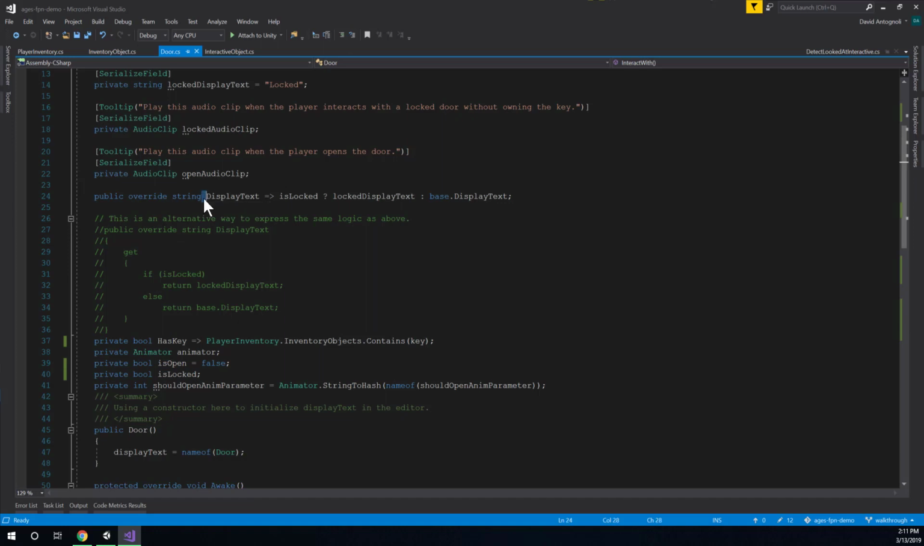And you might remember we had the conditional operator here. We were being real fancy with this display text property, saying that if the door is locked, we're going to show the locked display text. But if the door is not locked, we're going to use the normal display text functionality. And that was great when we only had two states. But now we want to do a little bit more complicated stuff, like if it's locked and you have the key, we need to do something different.